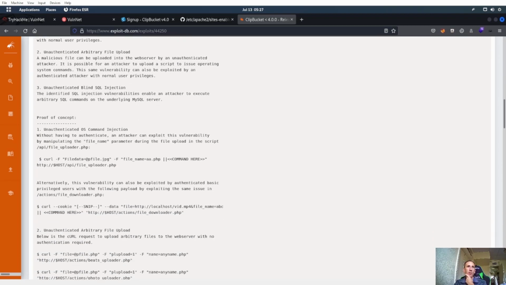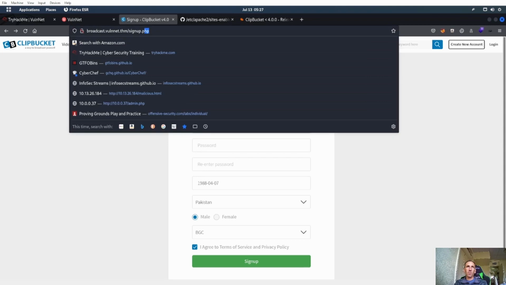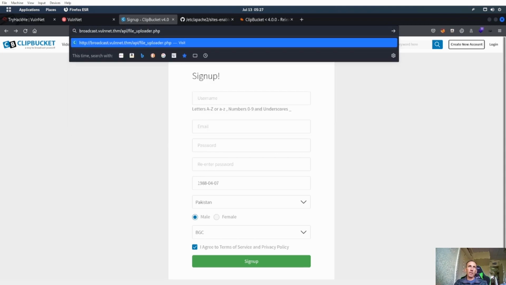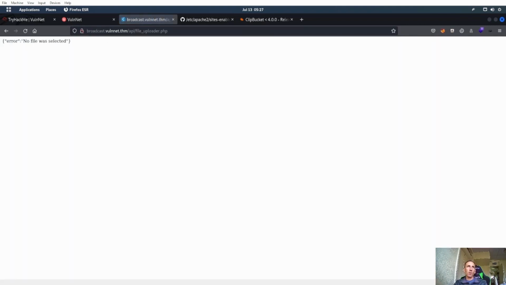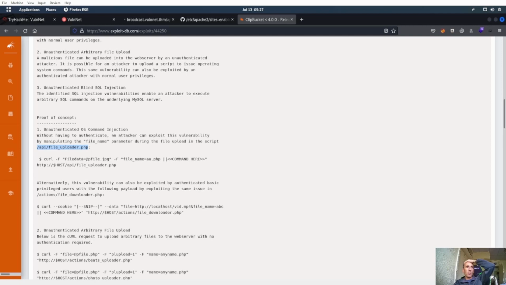Without having to authenticate, an attacker can exploit this vulnerability by manipulating the file name parameter during the file upload in the script API file uploader.php. See if that actually exists. So without having to sign up. No file was selected. Okay, so that's good. So we can do that, it looks like.